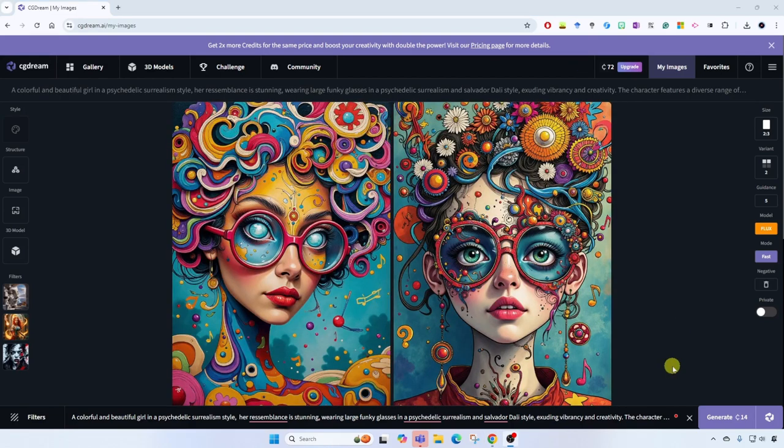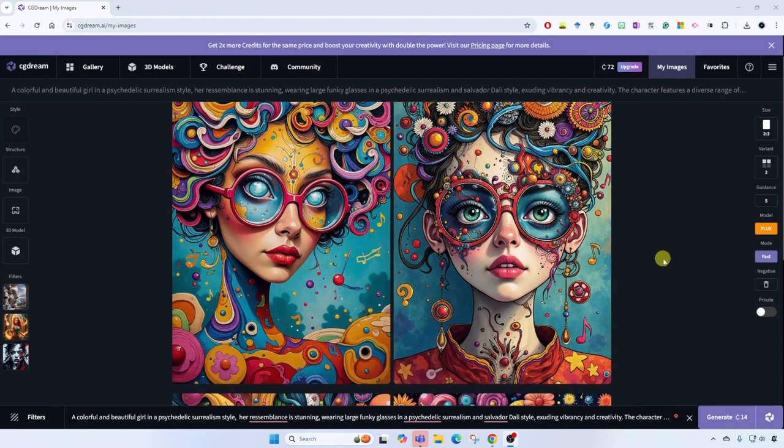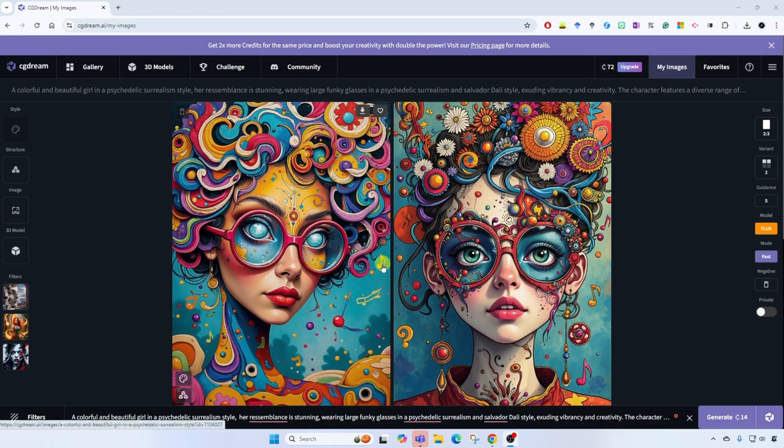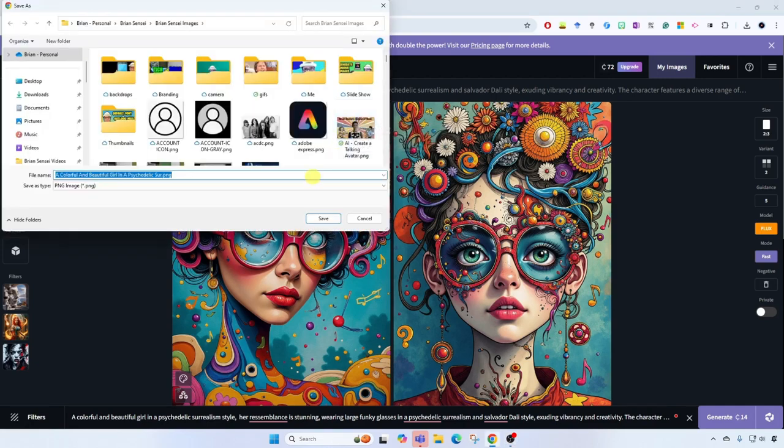Okay, so here we have 2 more images. Again, they've maintained that original look. I'm seeing some musical notation, but not the amount that I was really hoping for. But still, a very cool image. I happen to like this one on the left. So what I can do is come up here and click the download button, and I can go ahead and save this to my computer.